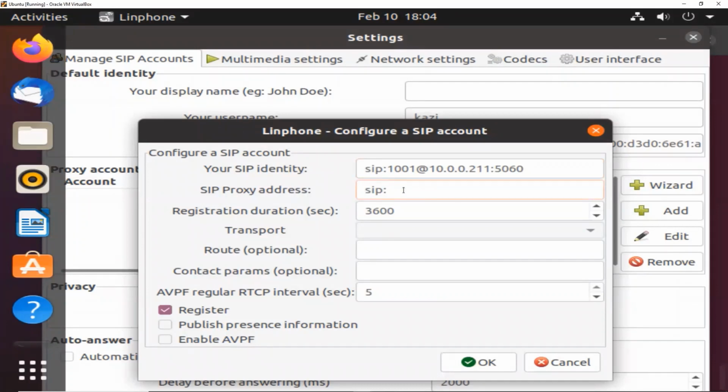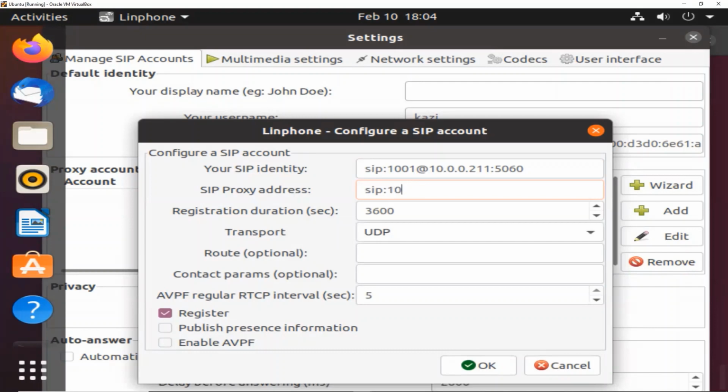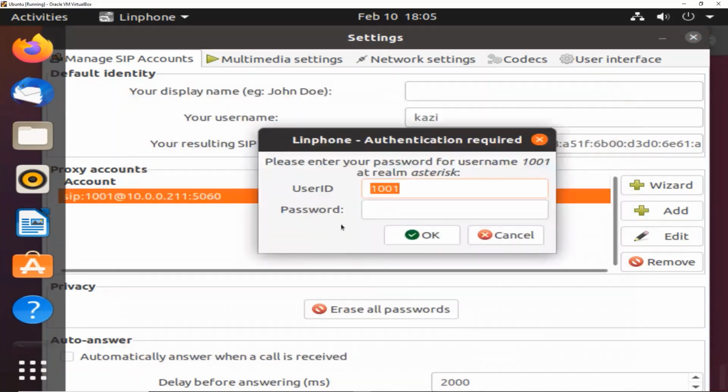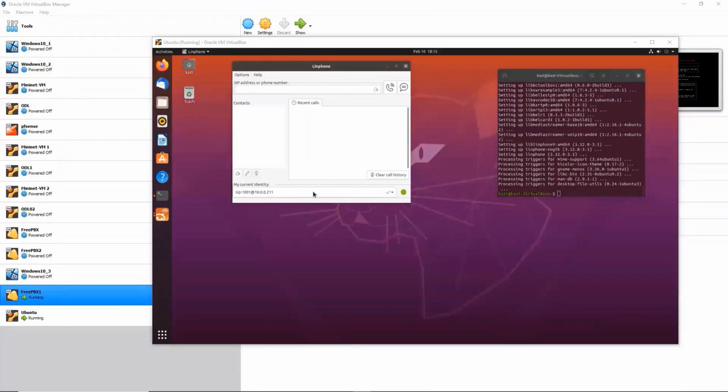So that means 10.0.0.211. And here we don't need to configure anything else. Okay. Then the user ID and your password. So now your SIP phone registration is done with the PBX. If you look at this green button, you can find it online.